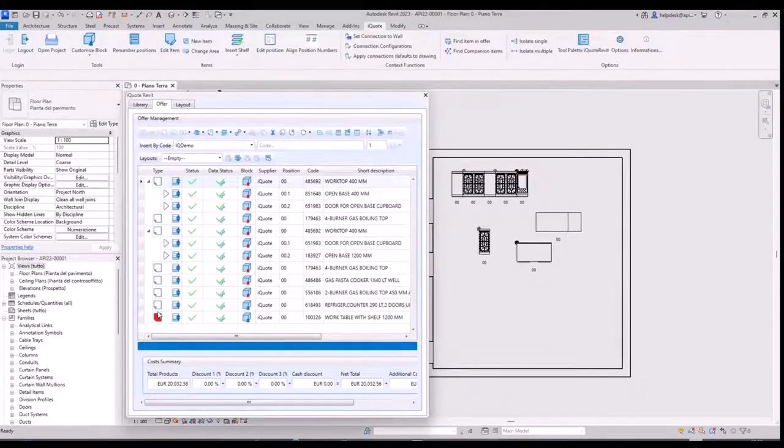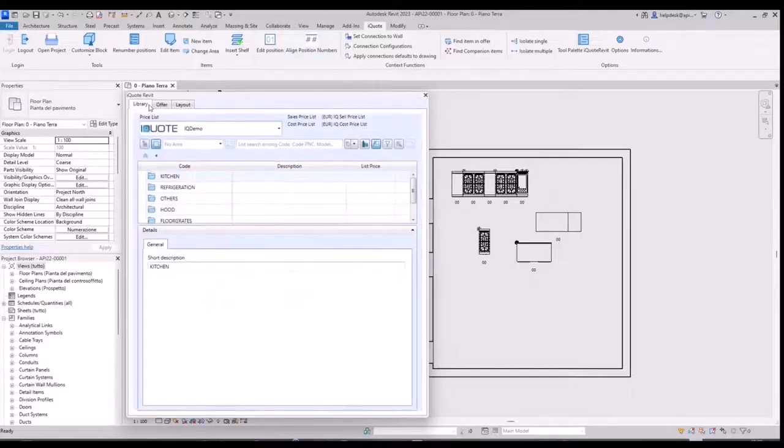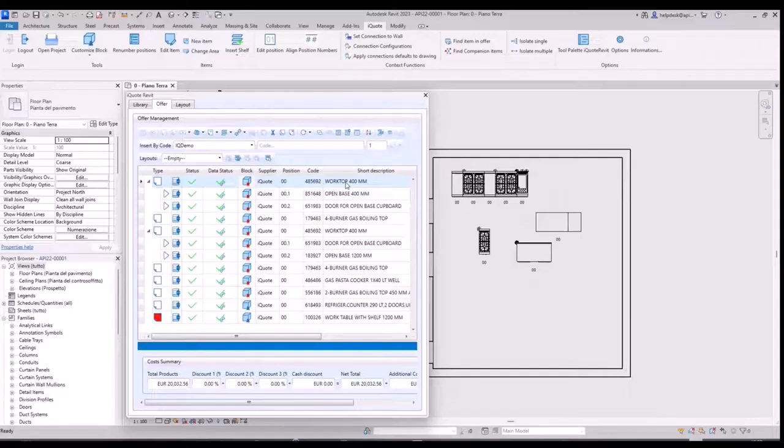Okay, now legends. I told you before, while we were talking about the Revit parameters, that the legends take data information from the Revit families, so not from the offer row. So for this, it is important to have data status synchronized to be sure that our offer corresponds to the legend we insert into the drawing.